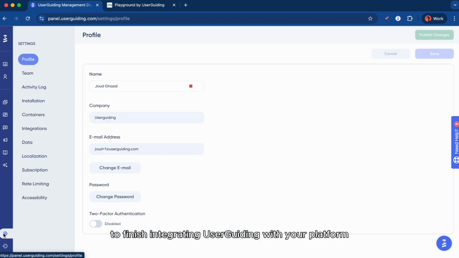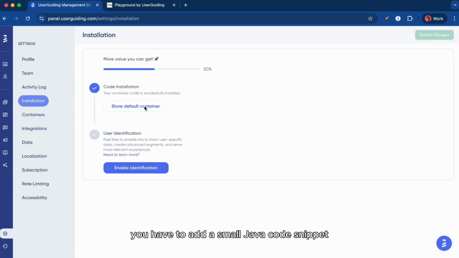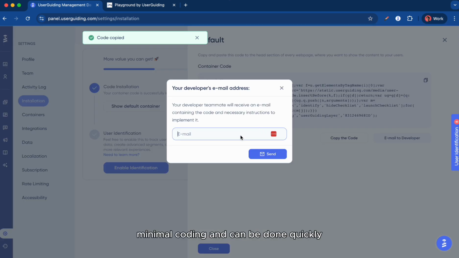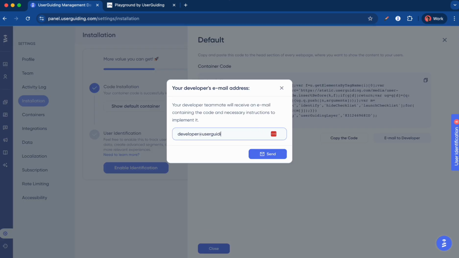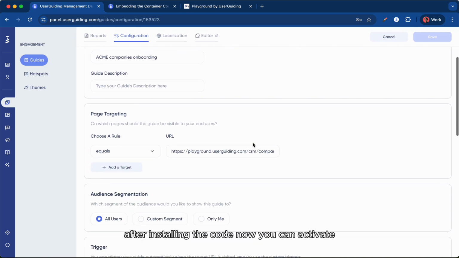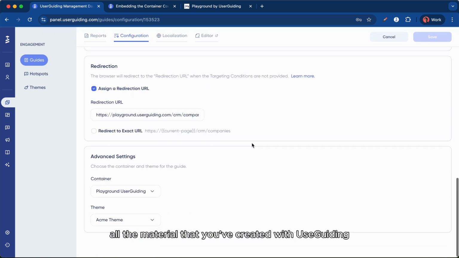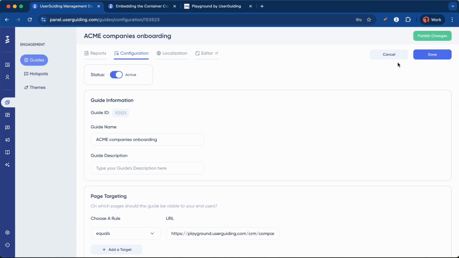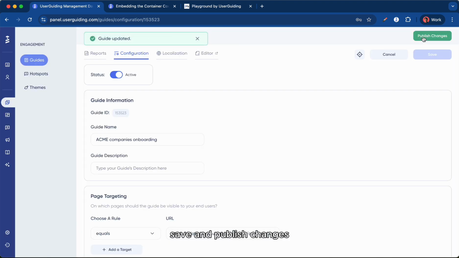To finish integrating User Guiding with your platform, you have to add a small JavaScript code snippet to your website's header. This step requires minimal coding and can be done quickly. After installing the code, now you can activate all the material that you've created with User Guiding. After setting the configurations that you like, click on Activate, Save, and Publish changes. Now your content is live.